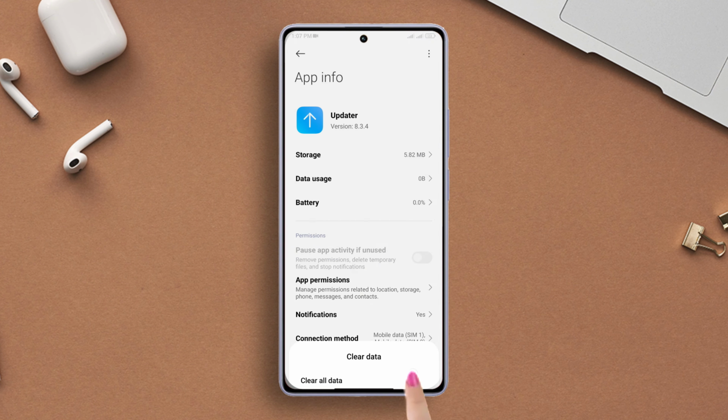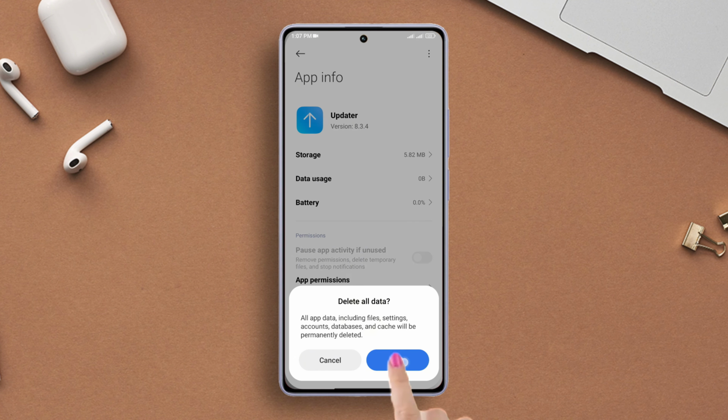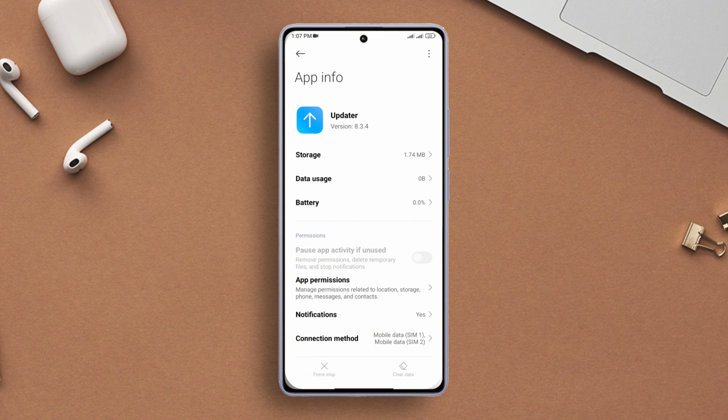Now, hit the Clear Data button from the bottom of the screen and select Clear All Data, and then tap on OK. Now, check if the issue is fixed.